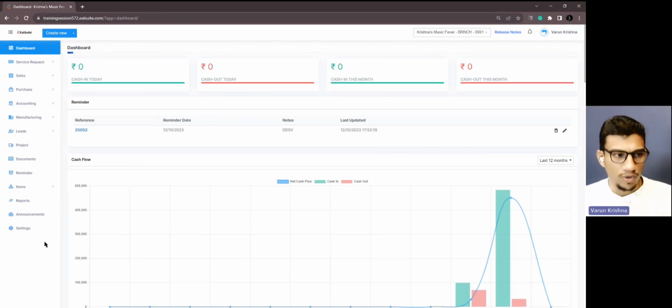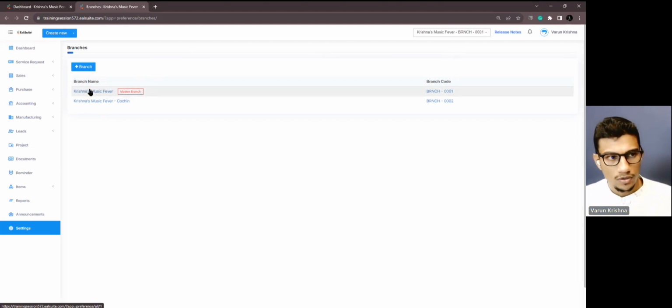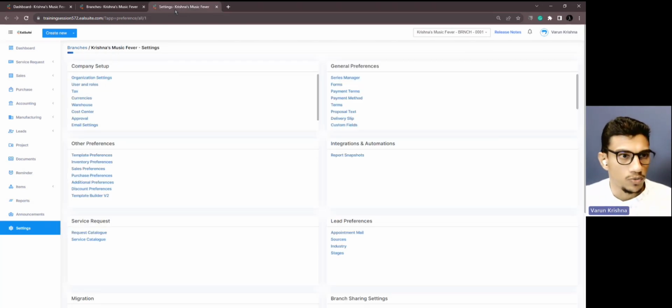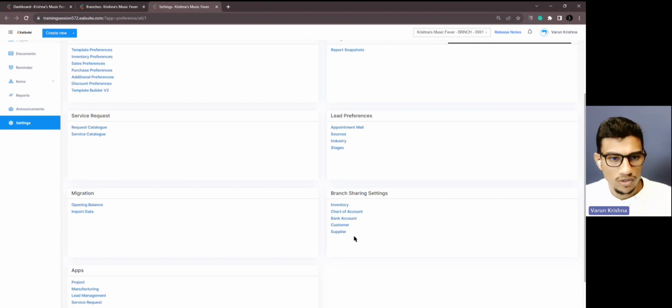In this particular workspace, I'll show it to you like this. We have two branches, and this is the master branch. So the module I'm going to share right now is going to be customers. So maybe I'll just show you the list of customers in both the branches and see what the difference in the list pertains to. So I've selected the master branch. You can see I've selected the master branch.